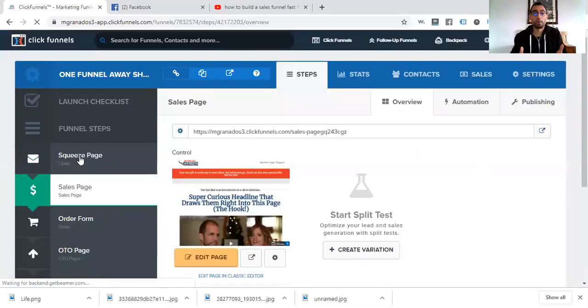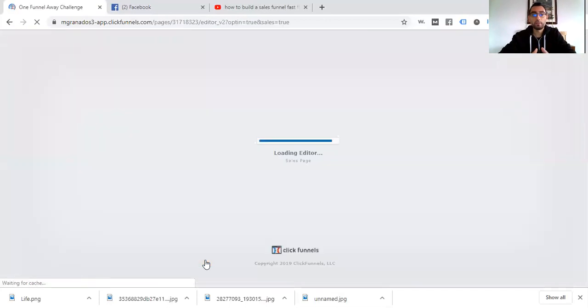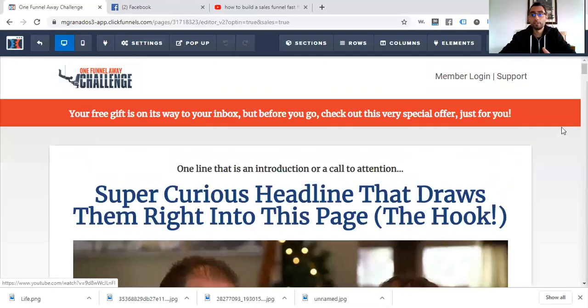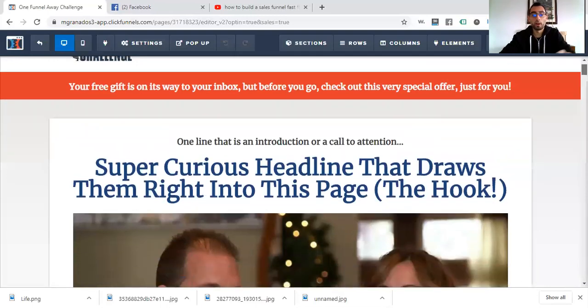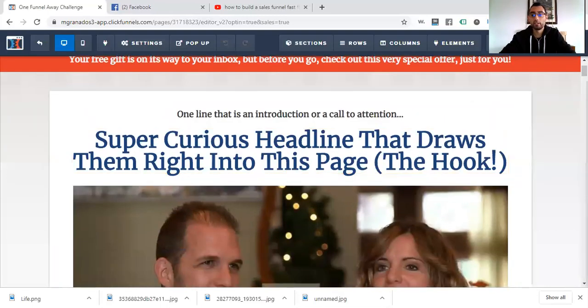This is the sales part, right? Sales funnel page. This is what you want to know, right? How do you create a quick one? And so look, this is already done for you. Just like the one before on the opt-in page, all you have to do is just change the headline, right?